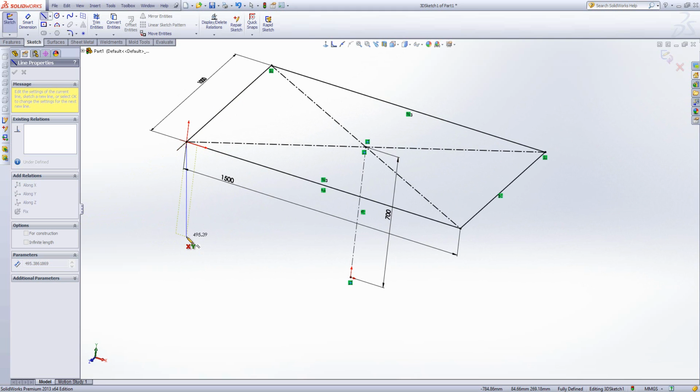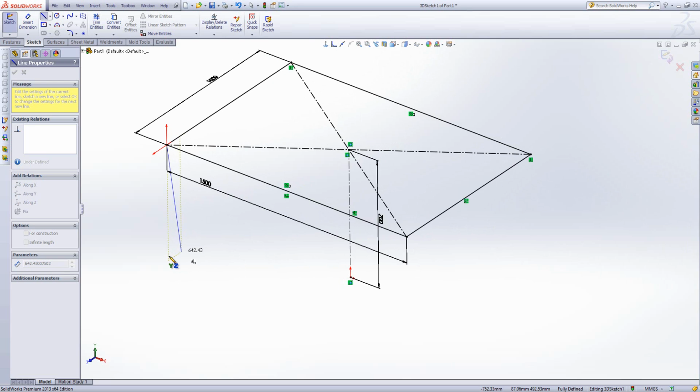So if I hit the tab key now and go directly downwards, sometimes you may actually be able to use two orientations, alright? In this case I want to go in the Y direction, so I can either use the XY orientation or the YZ orientation. They both produce the same result, which is a line going directly downwards.